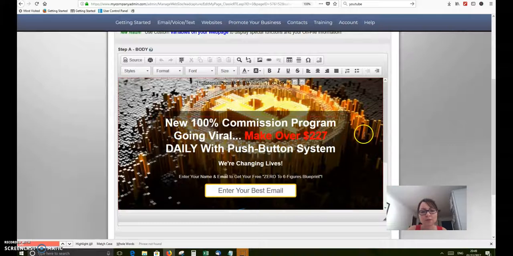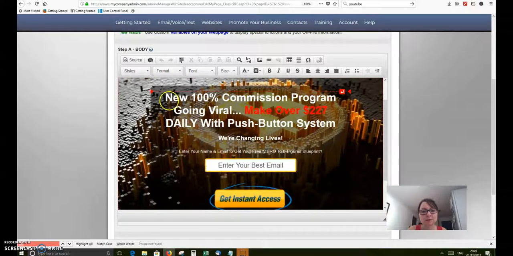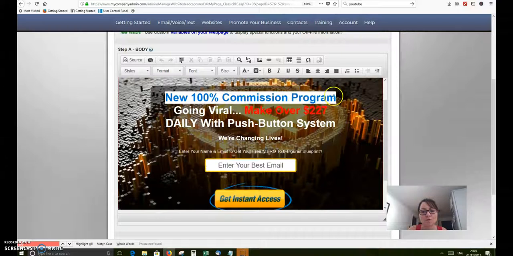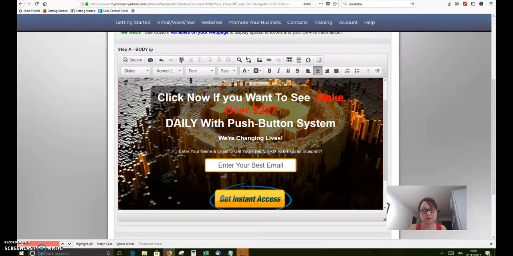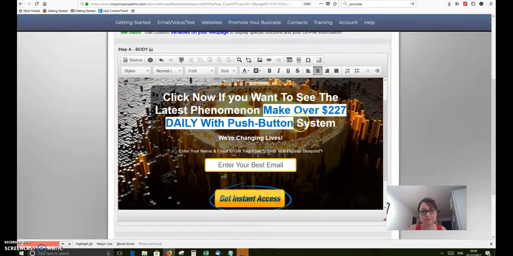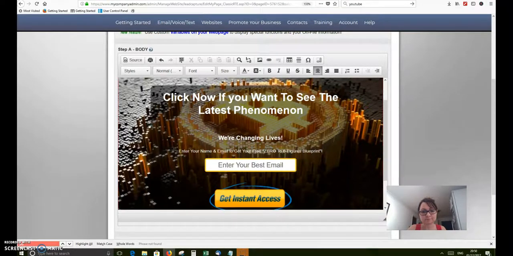Okay, and then for your opt-in, you can simply type in whatever you want. You can overwrite this text. So I've put, click now if you want to see the latest, something like that. You get the gist of it, and you can put whatever you want.